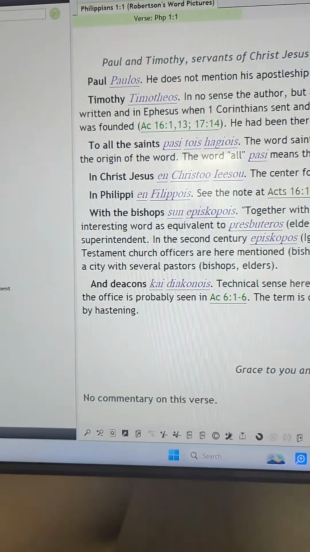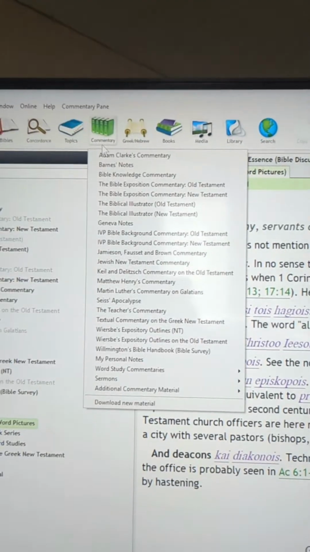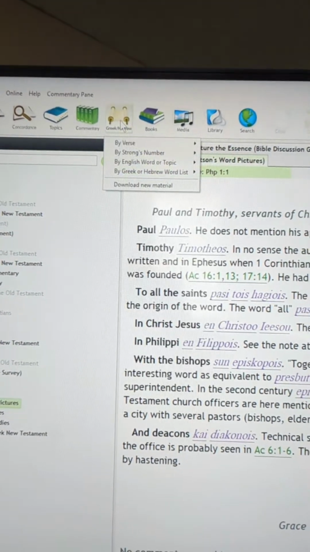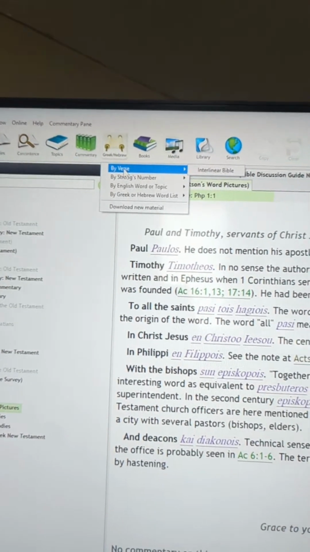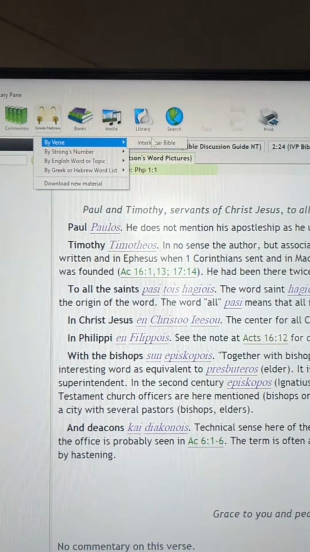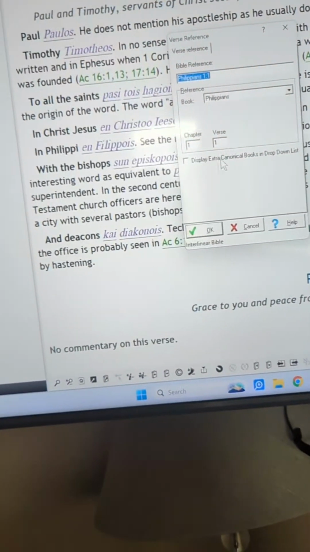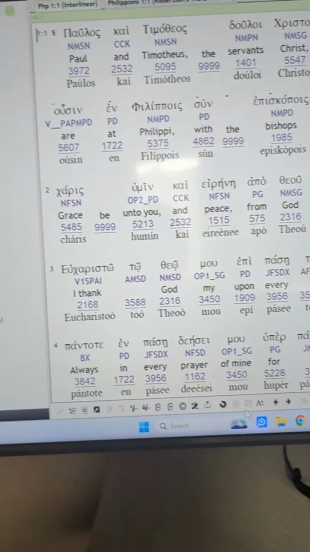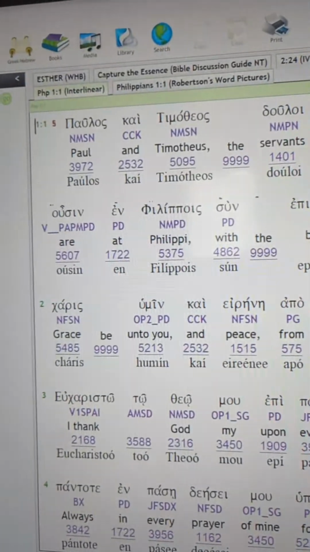So that's the commentaries. Just look at how many commentaries. This is crazy. All right, we'll move on to the Greek here by verse. We'll do by verse, and we have to click on this, and an interlinear Bible shows up, and we'll just open that. And then the interlinear Bible shows up.